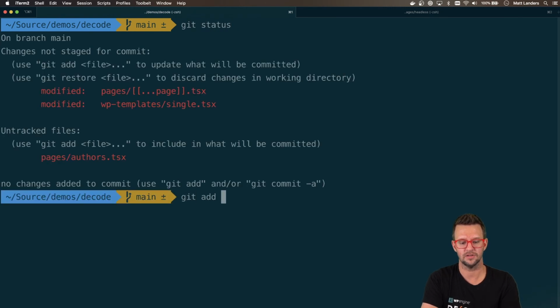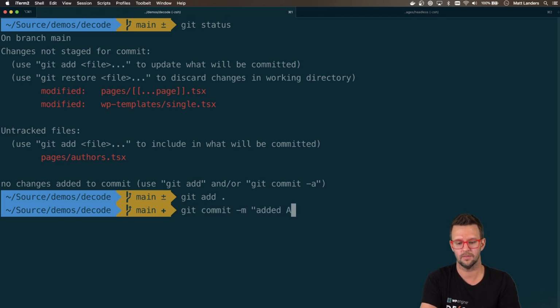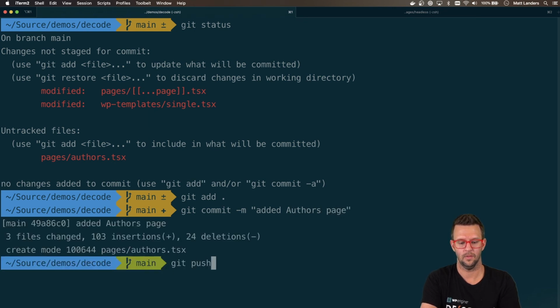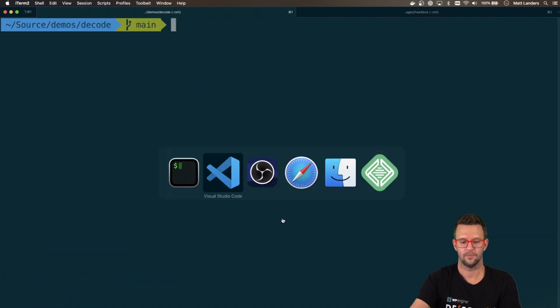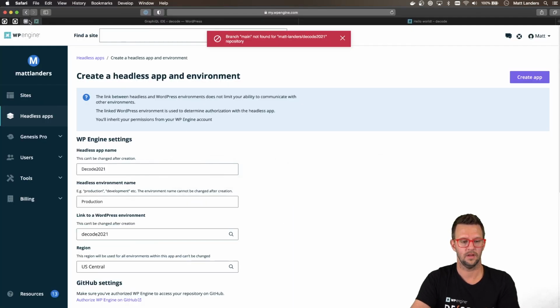We made some changes. Let's add, commit, and we'll say that we added the authors page. And we'll push that up. Oh, we need to actually connect it to GitHub. Getting ahead of myself here.